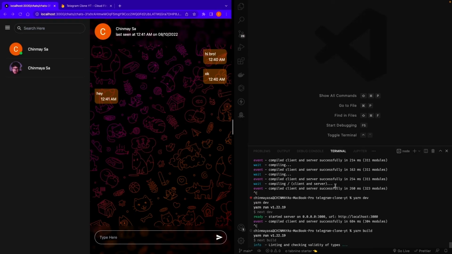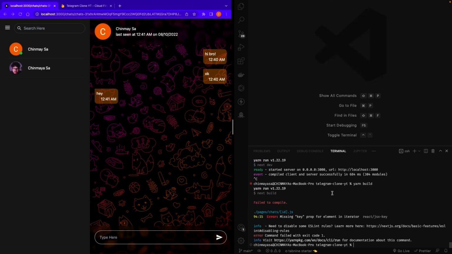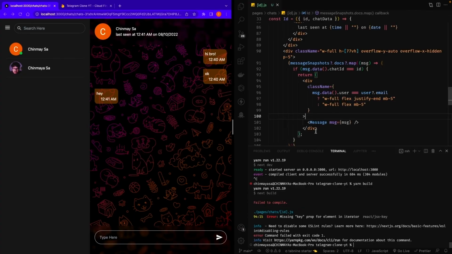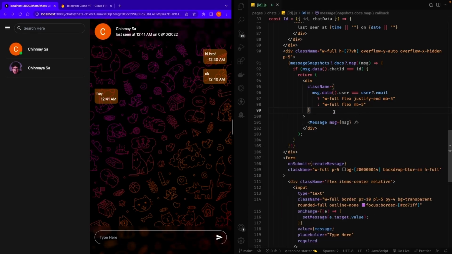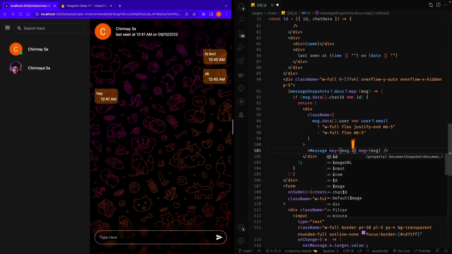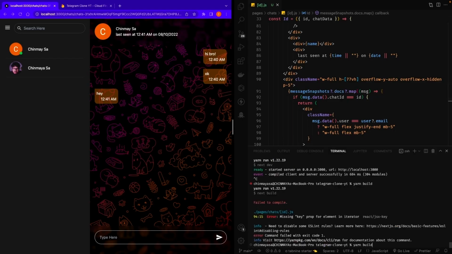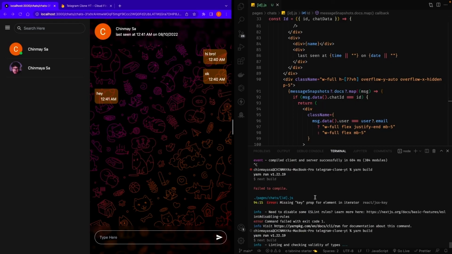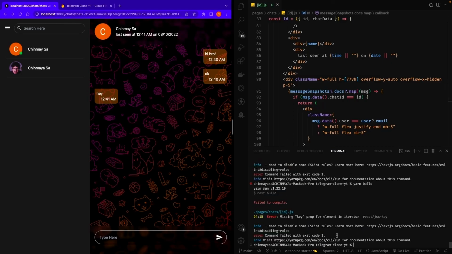So let's see if there are any errors, and we have an error. Key prop missing iterator. Okay, should be in the ID. Boom. And where is that key missing? Let's see. I'm using the map method, and I have to add the key at this point. So it should be msg.id. Save it. Run the build again, and let's see again.